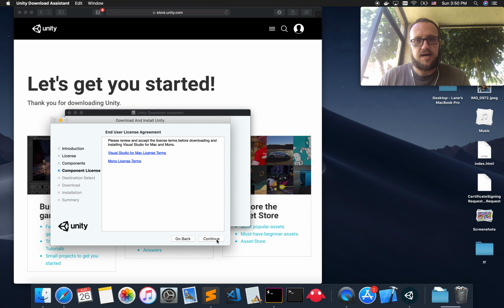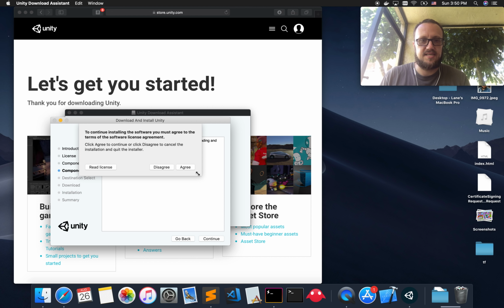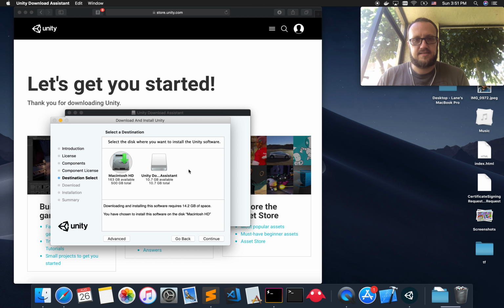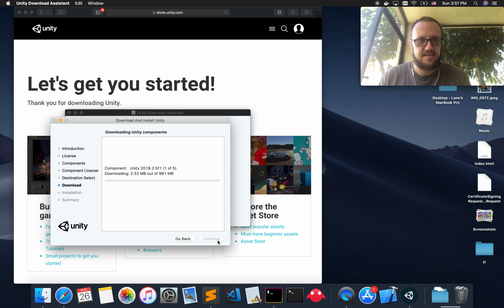Continue. Visual Studio license, yes, of course I agree. Okay, I'm going to enter my password, and then someone's going to figure out based on the sound of my key clicks what my password is, so that's fine. Okay, now it's going to start downloading. Great.